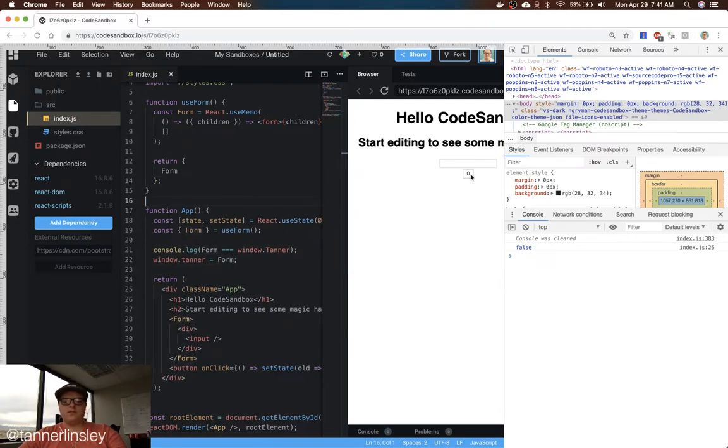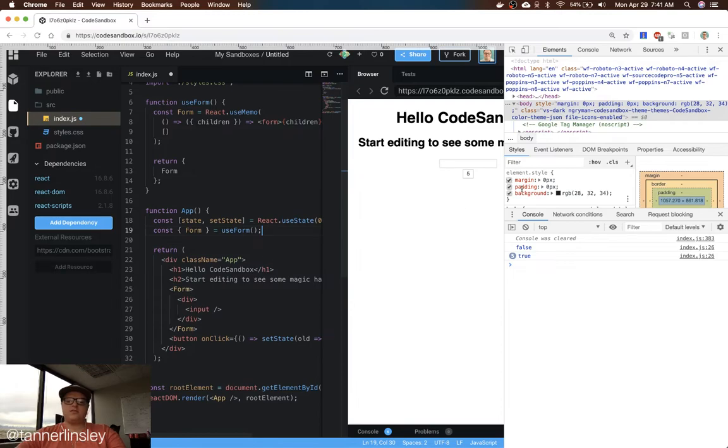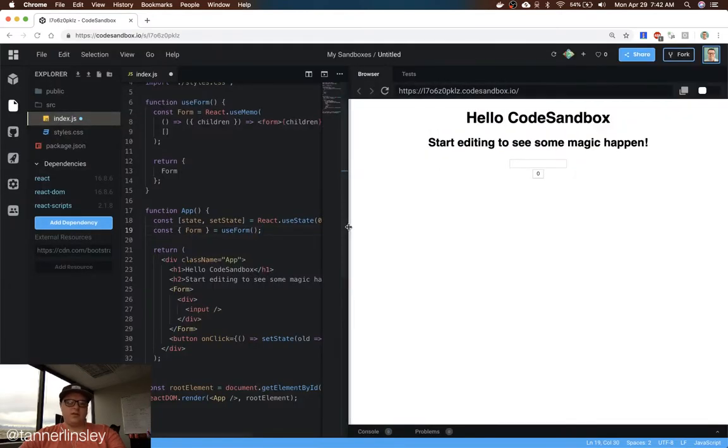We'll say that. The first one's going to say false because window.tanner doesn't equal anything yet. Oh, I have to get the right caps here. The first one's going to say false, but after that it's just going to say true, because every time we're incrementing, we're not recreating that form element. This is really cool. This lets us start to do some interesting things.